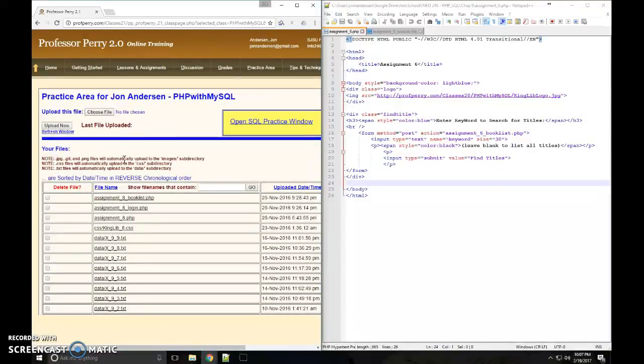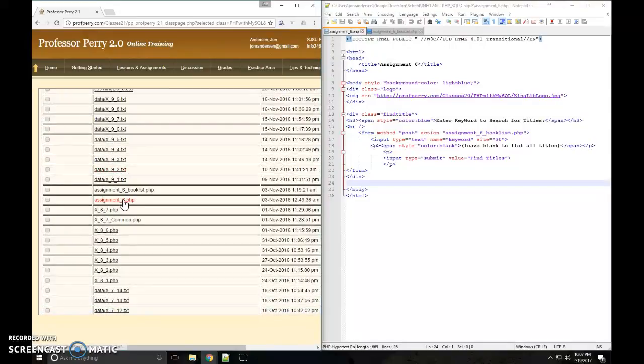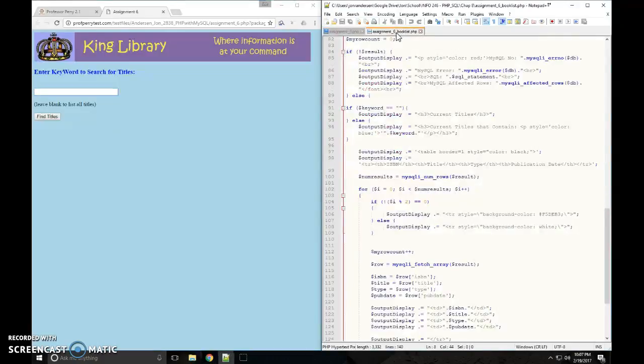It's currently being hosted on the practice area of the website that was created by the professor, and I'm going to open it from here. So this is the basic website, and over here on the right is the code that follows it. Once something is entered into this field here, it will pull the next page, which is called Assignment 6 Book List, which I will bring up the code once it happens.